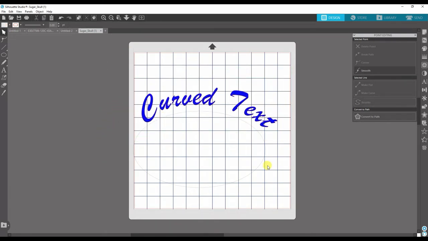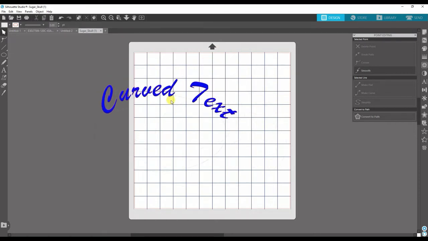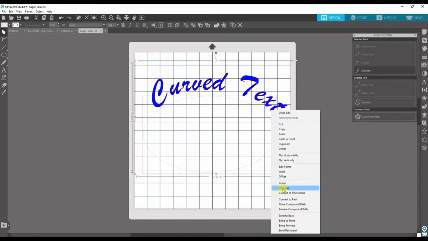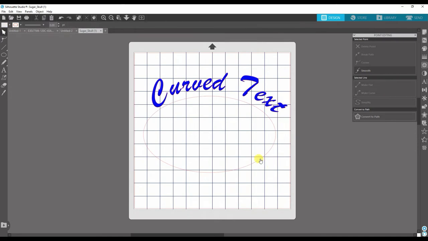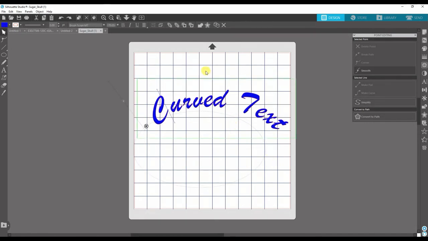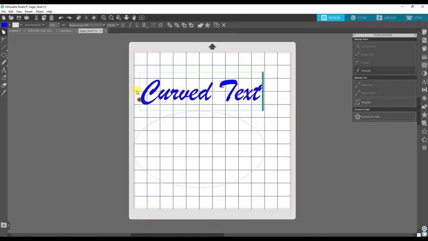Now, once you do that, the circle and the text are together, and if you actually go to cut, this will cut the vinyl as well. So what you want to do is highlight both of them, right click, and hit ungroup, and then you can move that circle away. Now you have your curved text. Now this font right here isn't that great for curving text, but you get the idea.